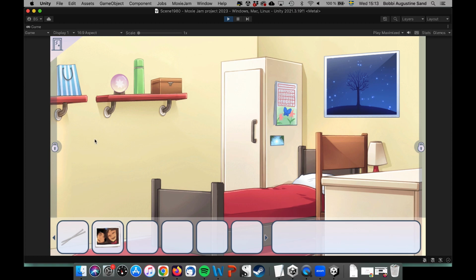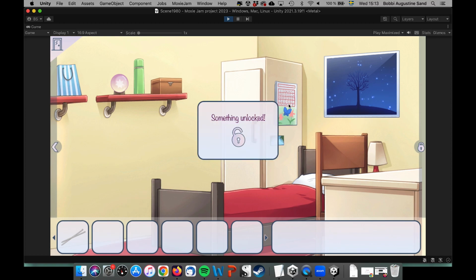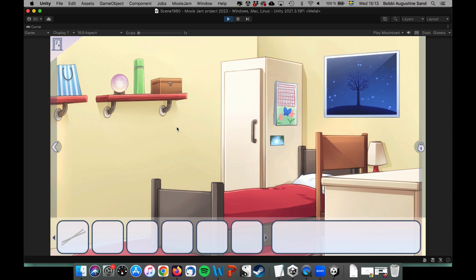So now we will try to start dragging things to other things in the scene to see what we can do. So I'll try to drag this to the box. Nothing happened. Maybe if I drag it to the calendar instead then. Now something happened. Something unlocked. What could it be? Well, it seems like the navigation here got unlocked by me dragging the photo to the calendar.